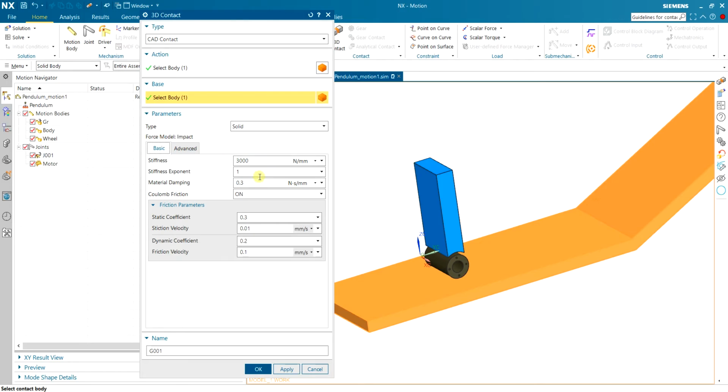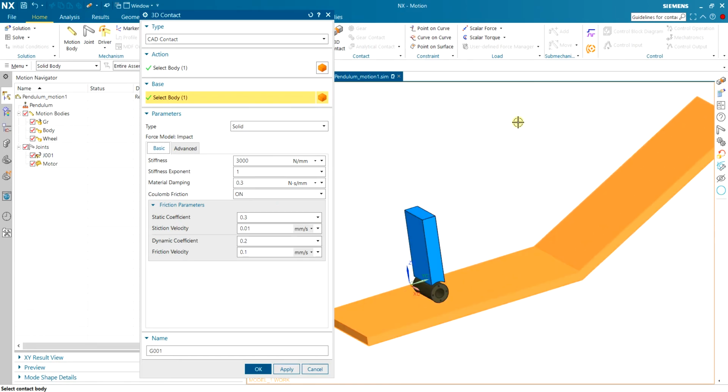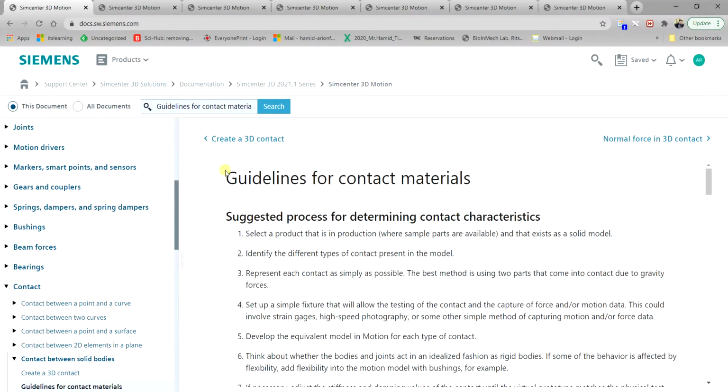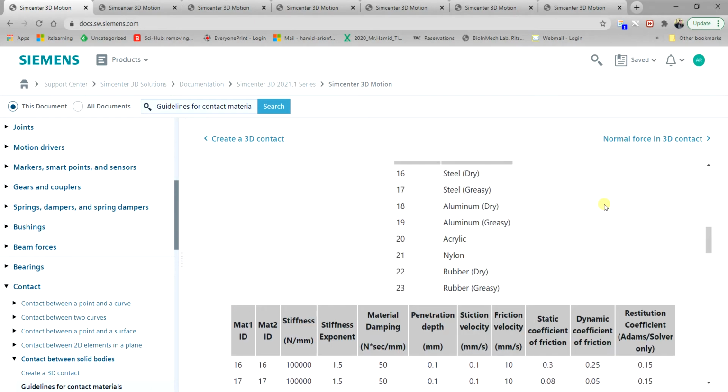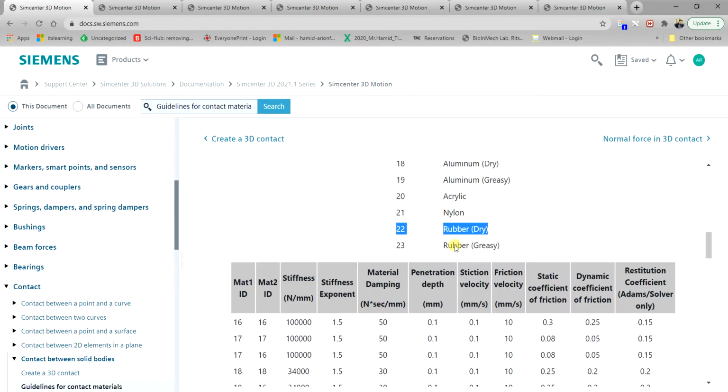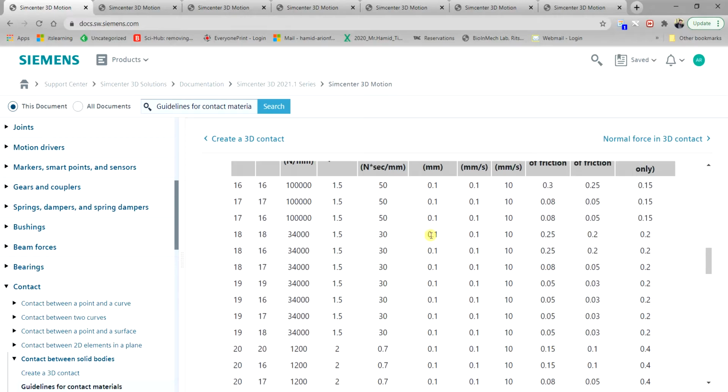And then you need to set these parameters, and you need to make sure that the contact is stable and will converge, because contact has its own algorithm and it goes inside its own loop, and if it doesn't converge, you're gonna have problems in the whole simulation. Here I want to have soft contact. To have more information about the stiffness and other parameters of the material, you can refer to this guideline for contact material in the NX document. Here I'm using rubber to rubber, so it's kind of a soft contact that I'm expecting.